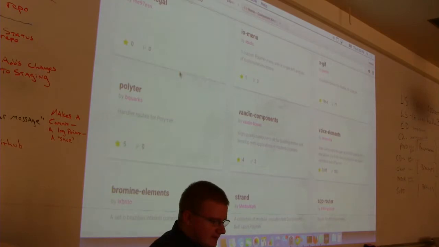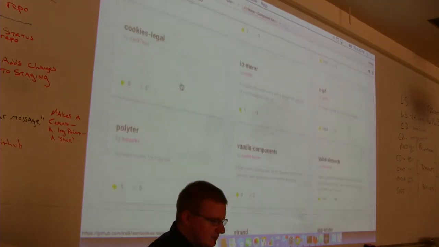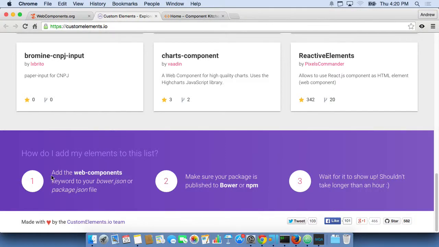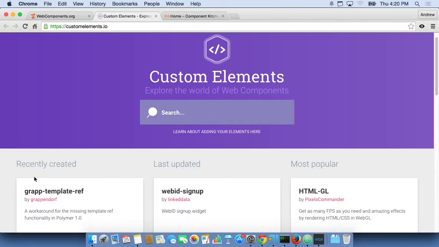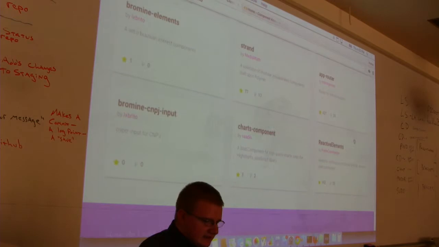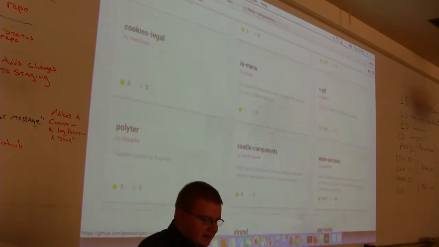All right, so on custom elements, we come here and we see a whole bunch of different elements. At the bottom, there are some useful tips on how to use elements. So you can use Bower or NPM. These are a pretty common way to use web components. If we have time tomorrow, we'll talk a little bit about how to incorporate this into your build. But you can also use these components without any of the build process. So let's take a look at some of these popular components.